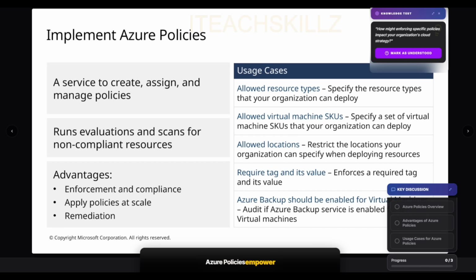Azure Policies empower you to create, assign, and manage policies that run evaluations and identify non-compliant resources. Think of it as a guardian ensuring your cloud environment follows rules consistently. The advantages are clear: enforcement and compliance at scale, plus automated remediation. Consider scenarios like specifying allowed resource types or virtual machine SKUs, restricting locations, enforcing required tags, or auditing whether Azure Backup is enabled for VMs.